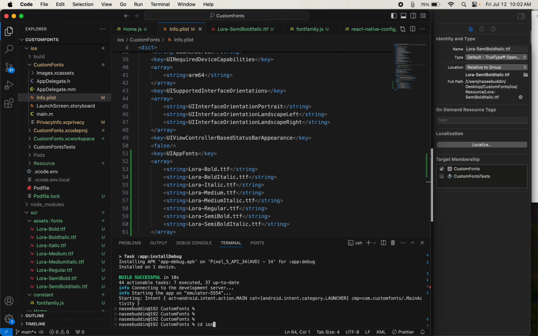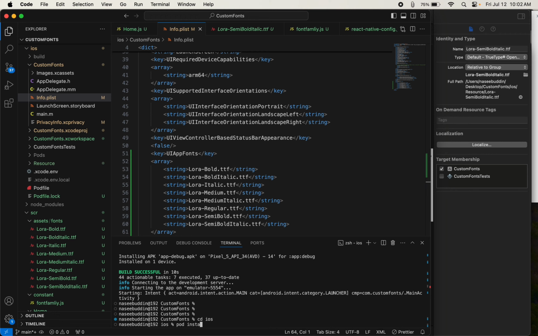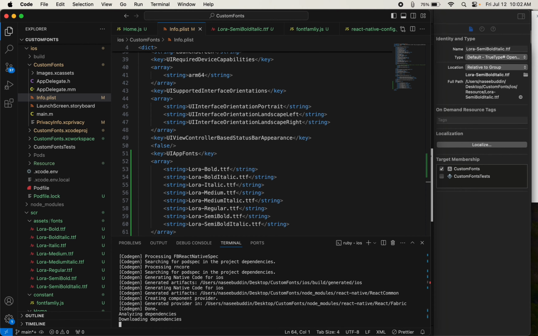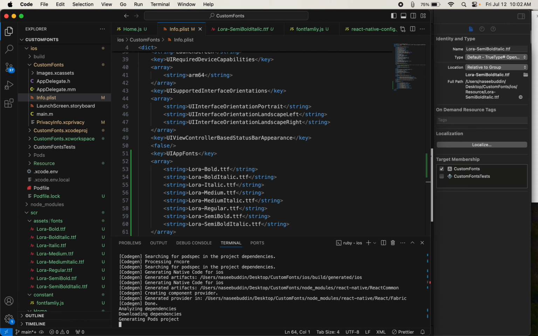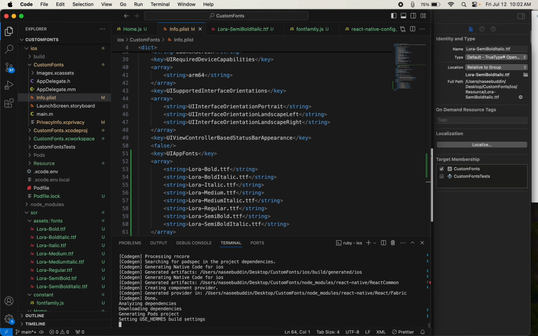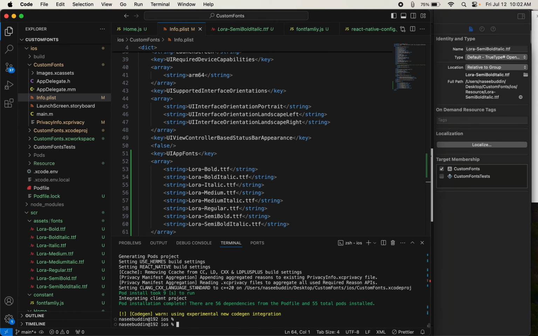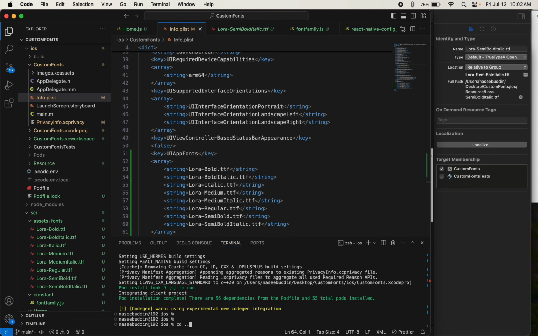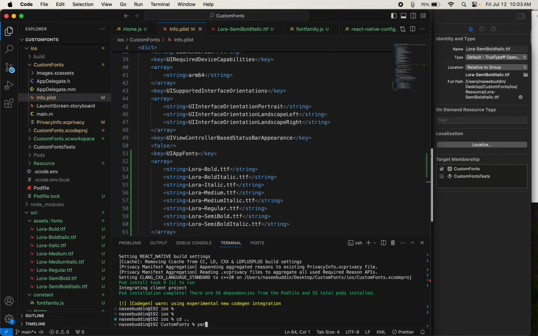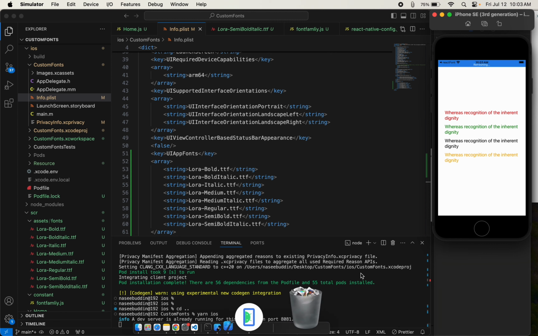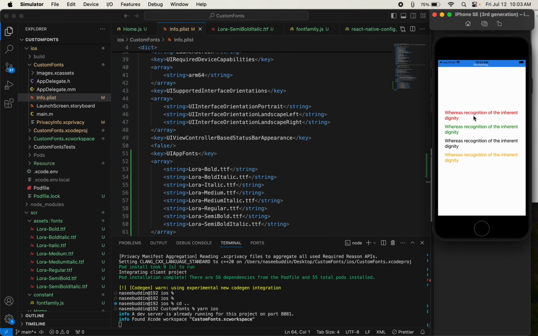Then come to your command line, cd ios, and install the pods again. After installing the pods, you need to run your project again, yarn ios. So now after running the project, you see the changes in iOS also.